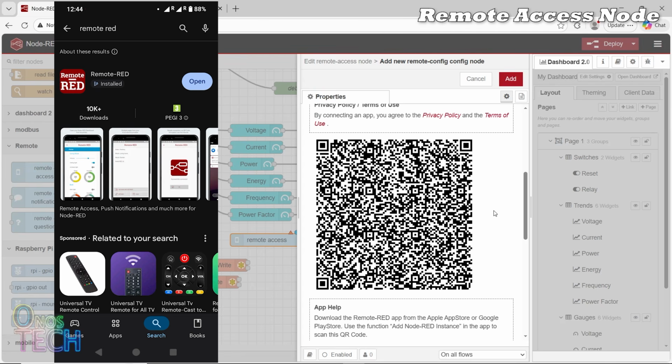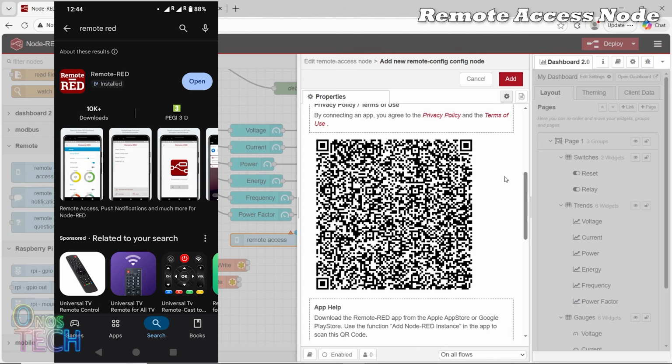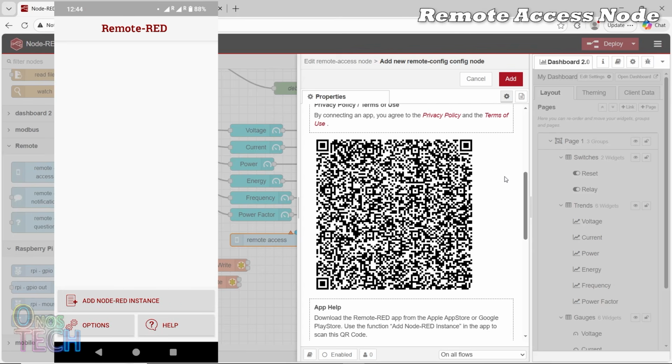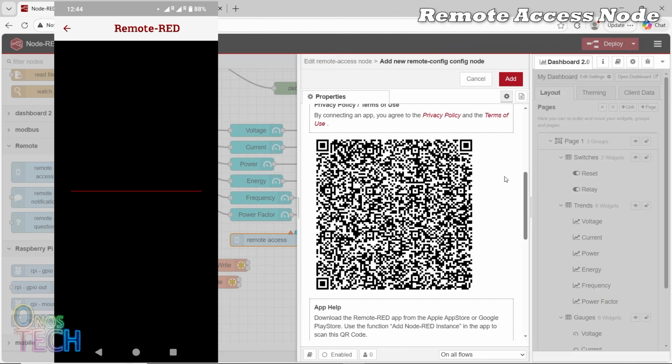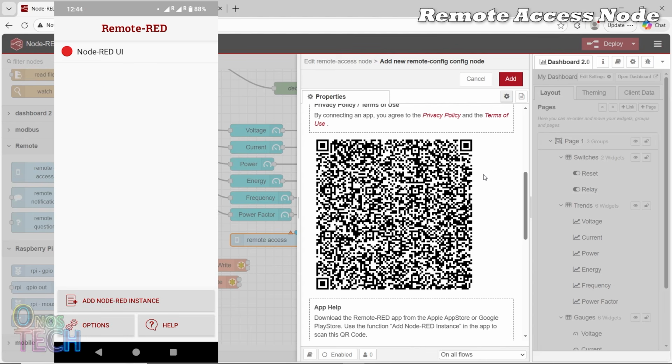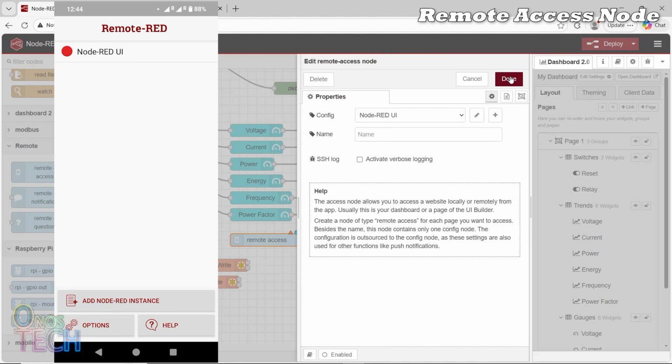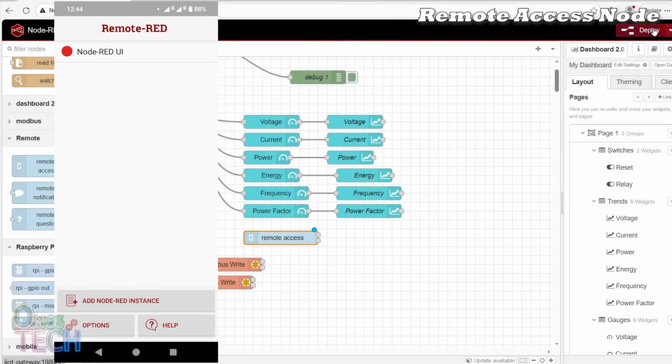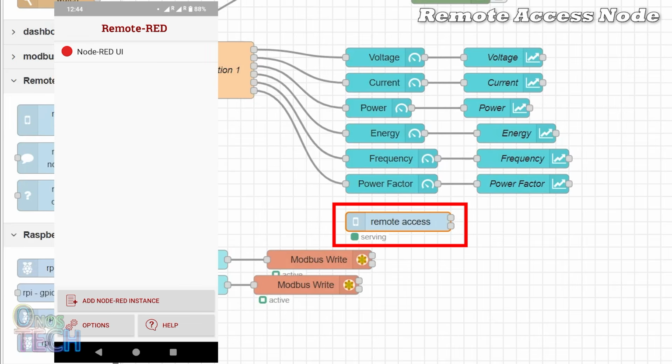Click on Connect Remote Red app to display the QR code. Now go to your smartphone app store or Google Play to download the Remote Red app. Select Add Node-RED instance and scan the QR code in Node-RED to connect the app to the Node-RED dashboard. Add the config node and deploy the flow. The remote access node should display serving, and the Remote Red instance should indicate green.